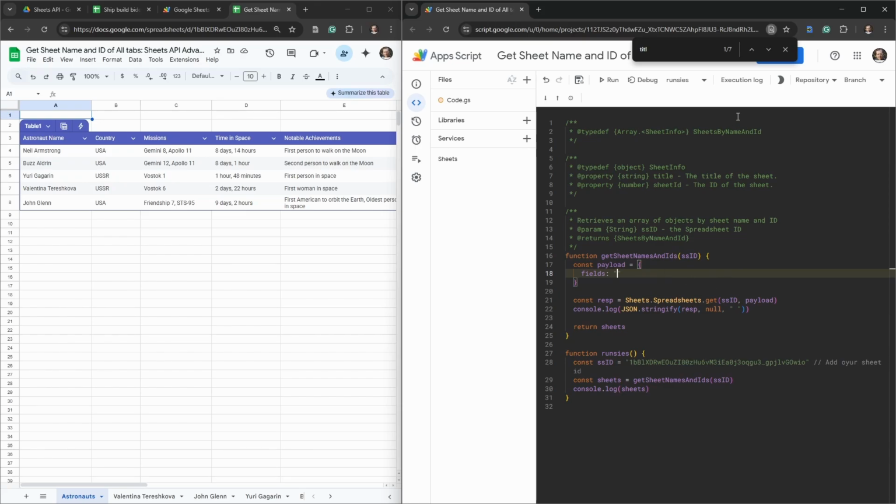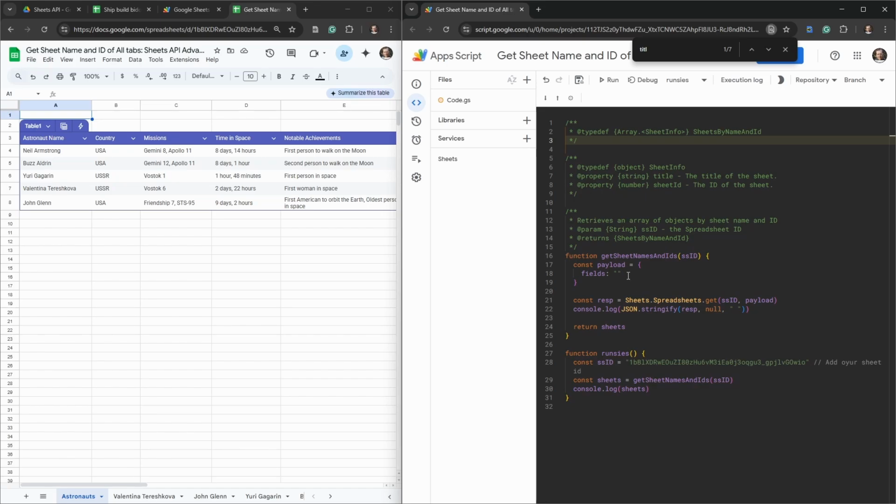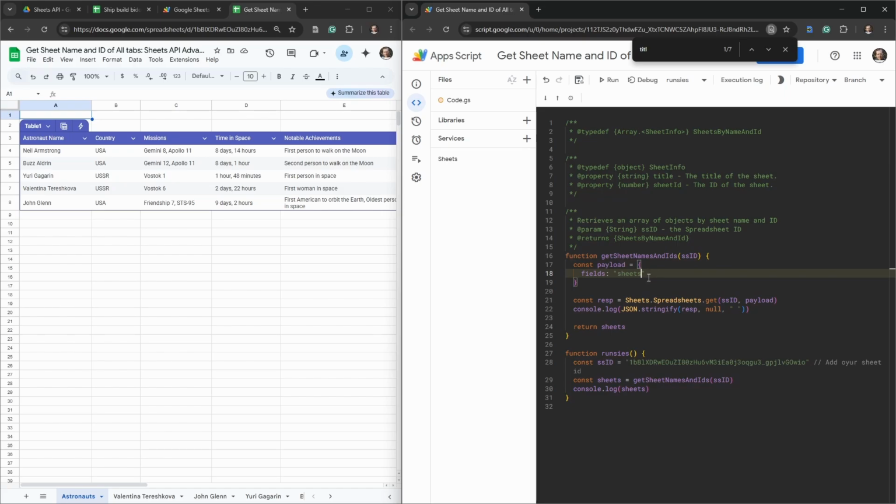So we know from the execution log that we need to go into sheets. So that is the first property of the object. So let's just close that. So we need to say sheets. And then we know inside sheets we have an array. So let's have a look again. Sheets, there's an array, we can tell by the square braces. So we can identify sheets as a field mask with the curved braces. Now inside that, yet again, we need to find the sheet ID and the title.